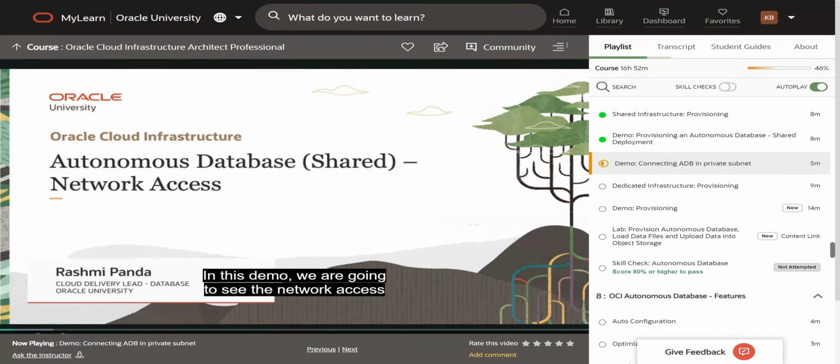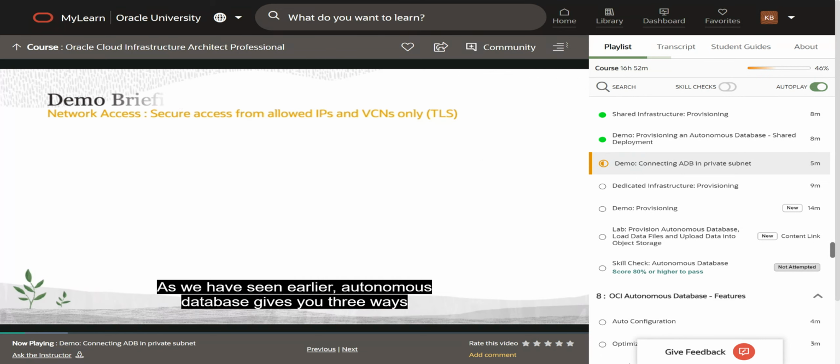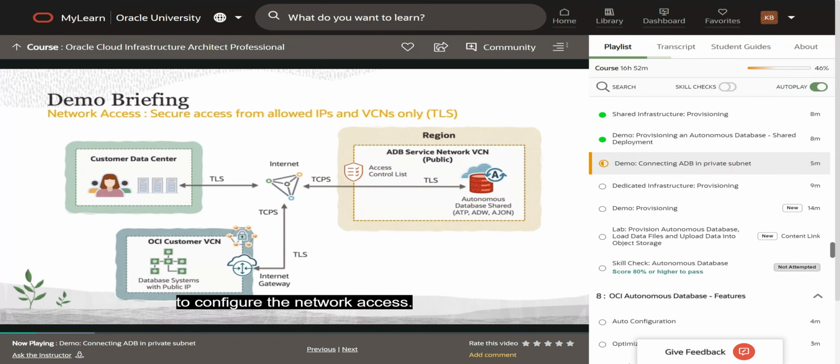In this demo, we are going to see the network access configuration of an autonomous database in shared infrastructure. As we have seen earlier, autonomous database gives you 3 ways to configure the network access. It can be secure access from everywhere, or secure access from allowed IPs and VCNs, or with a private endpoint only.